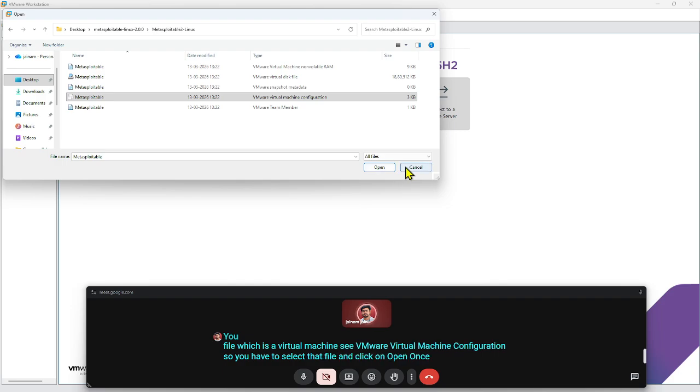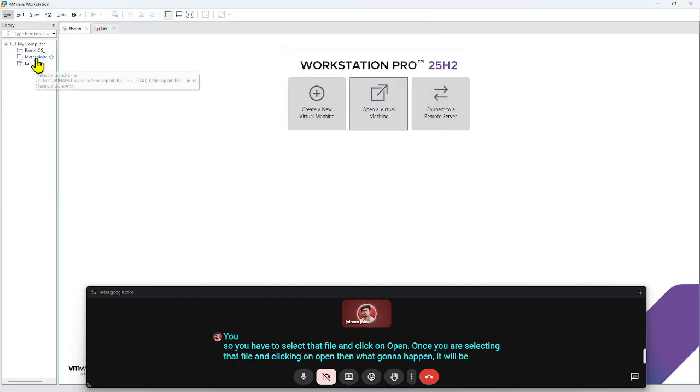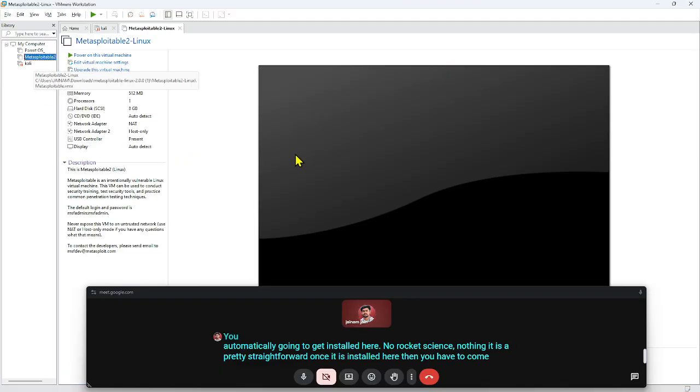Once you select that file and click on Open, what will happen? It will automatically get installed here. No rocket science, nothing. It is pretty straightforward. Once it is installed here, you have to come here with Metasploitable, and no configuration needs to be changed. The configuration needs to be kept the same as it is.